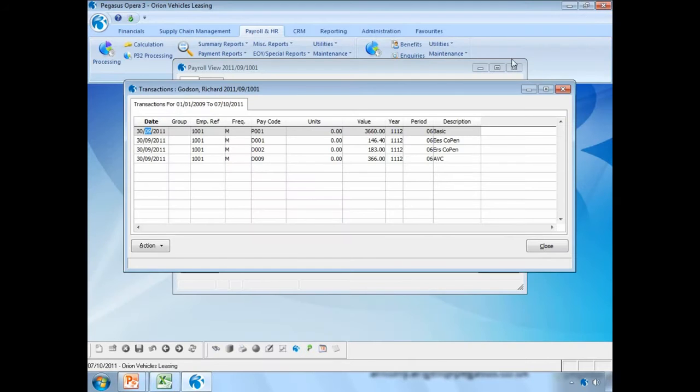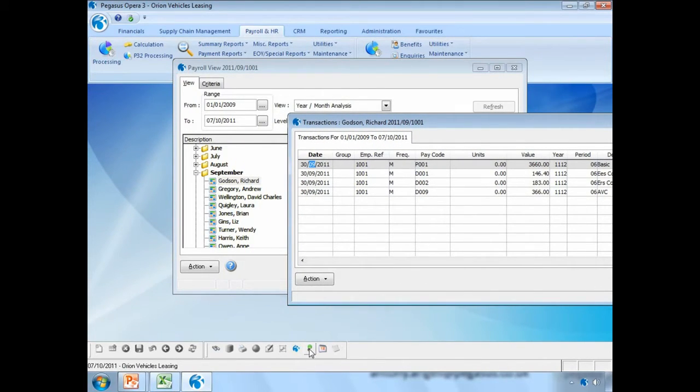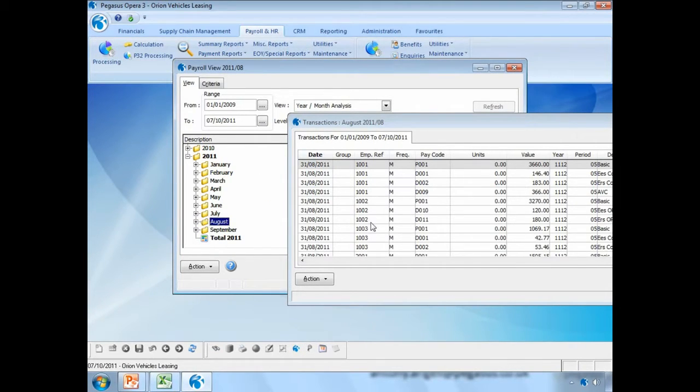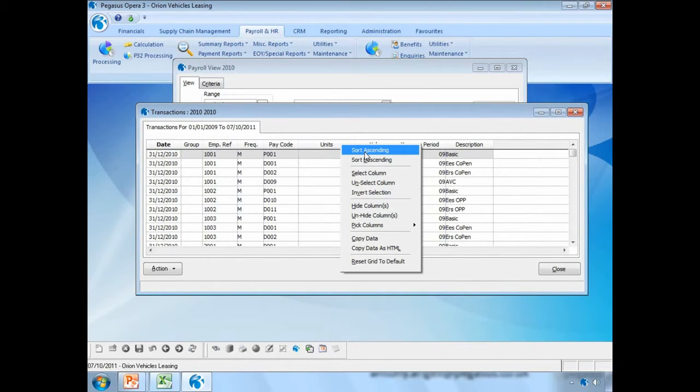I can link the information in this form to what's being displayed on the grid here. So for instance, if I link it using this push pin, as I change months, let's go to August, this data is refreshed for August. If I go to 2011, then this data is refreshed to show all of the information, all of the payment types for 2011. Equally, I can go back to 2010, and that will show me the totals for 2010. These are active grids, and what that basically means is if I right click, then I can sort the data ascending or descending. I can go through and I can add or hide columns from this, and of course I can copy the data and take that across through to Microsoft Excel, as we saw earlier.